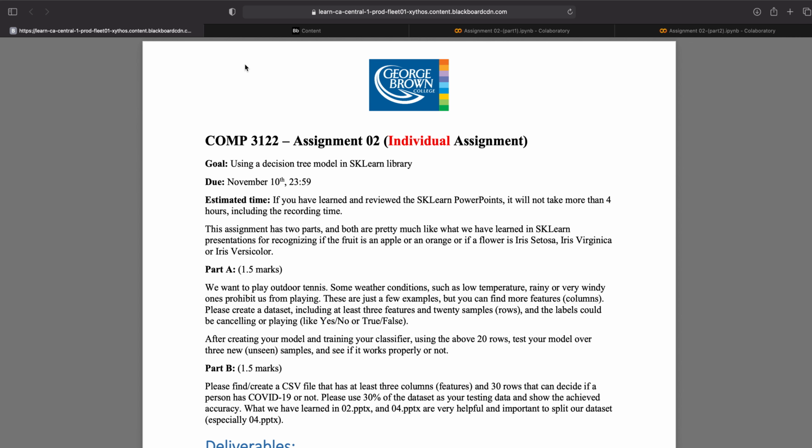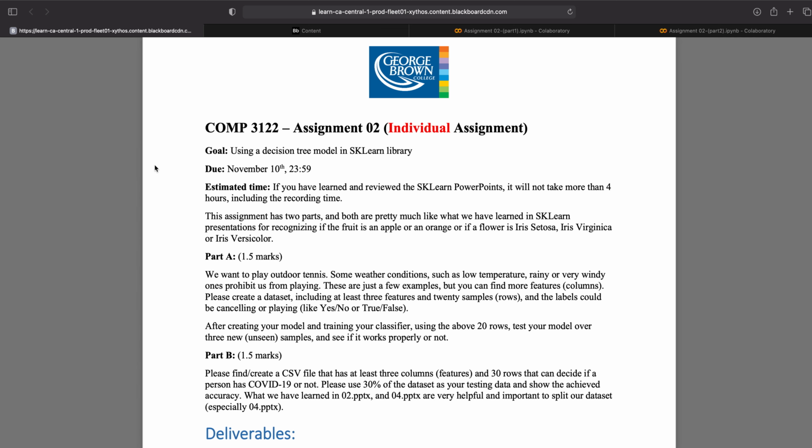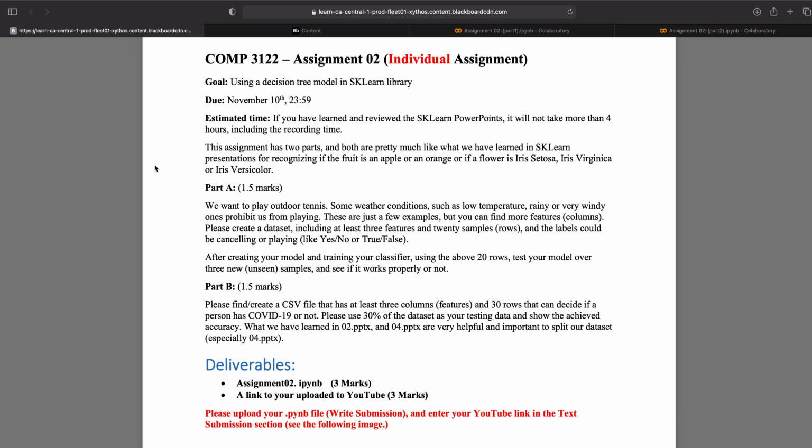My student ID is 1012363661. In this video, I'm going to talk about assignment 2, which is individual. We know there are two parts. The first one is about tennis, whether we can play tennis based on certain weather conditions such as low temperature, rainy, windy, and I take the humidity as well. In part two, we talk about a person with COVID-19 symptoms, whether the person has COVID-19 or not, depending on certain criteria. The first one has 20 rows. We're going to show both parts in further detail.